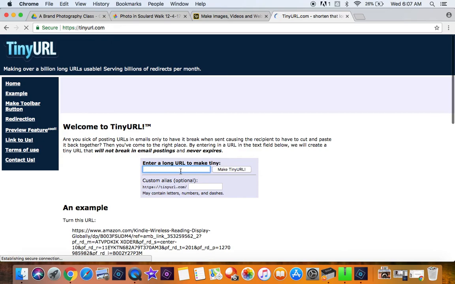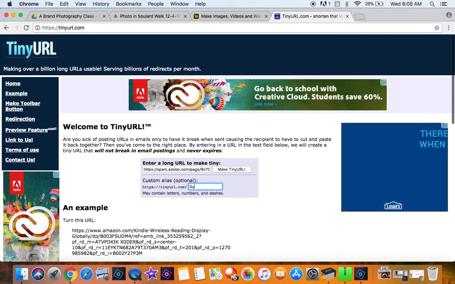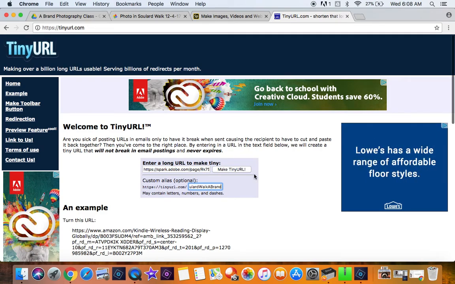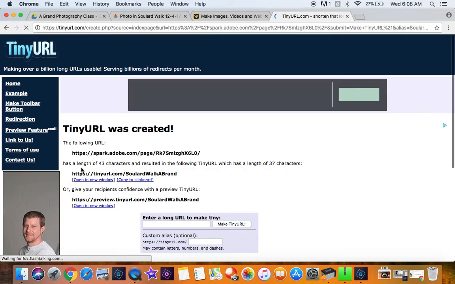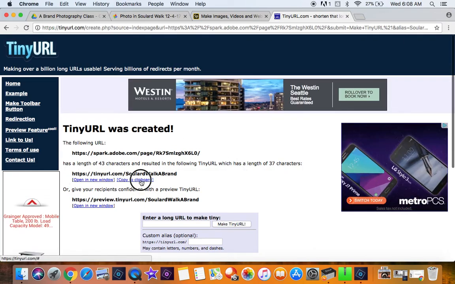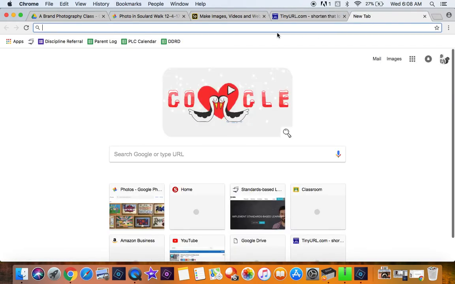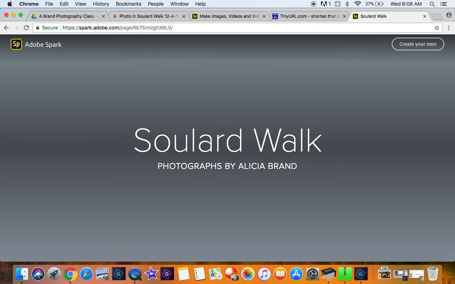I'm going to Command V to paste that long URL in here. And I'm going to make it tiny, but I'm also going to make it custom. I'm going to call it Soulard Walk and then a brand. Here is my new web address, and I'm going to copy it to the clipboard. I can then open a new tab and say Command V to paste, and I can see how my digital portfolio looks.